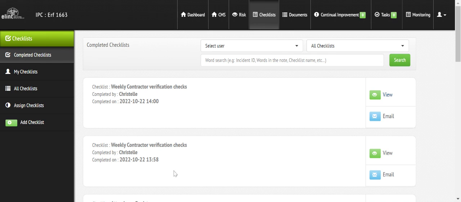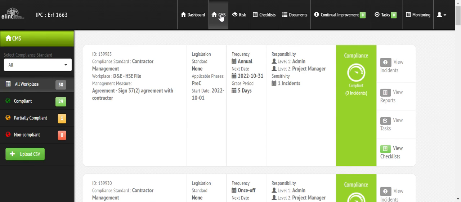You can actually do this daily as well. You can ask them to do it daily. And if they use Elint, they can use a daily checklist which they complete, and you can have access to it. But we're focusing on how the principal contractor manages their contractors.